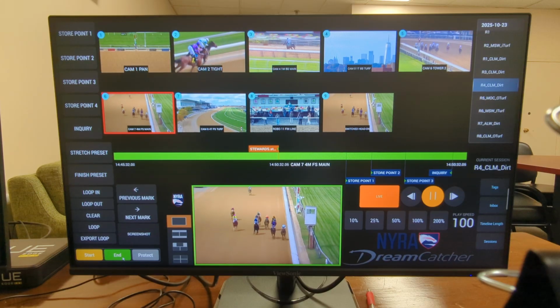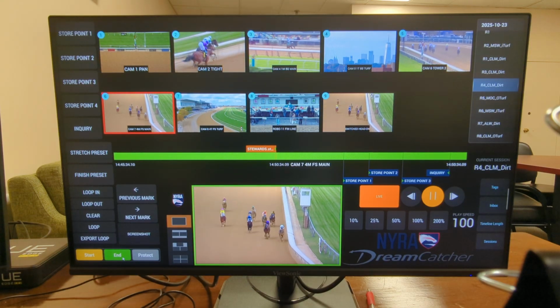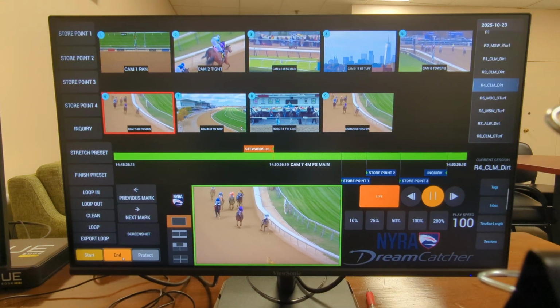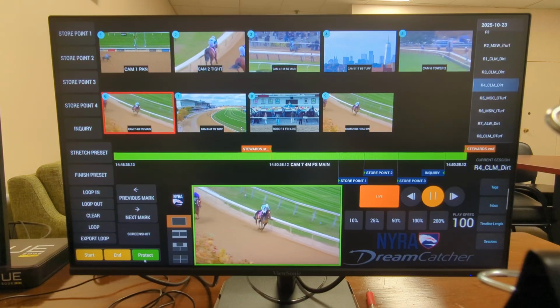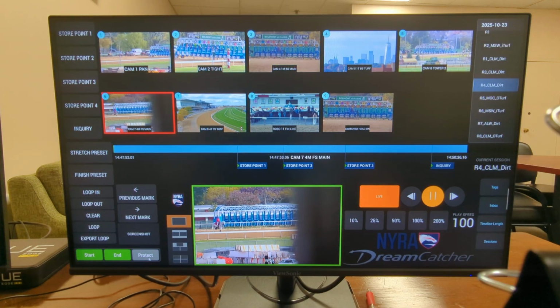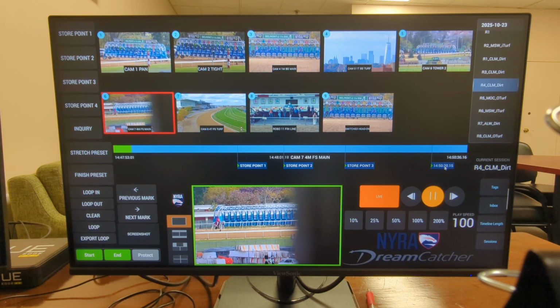They finished. I'm now going to mark this as end and protect. When I hit protect, that now has stored the race for me to review. So you can see all my store points are here. The inquiry point is here that I wish to look at. And the race has started to replay itself back out again.